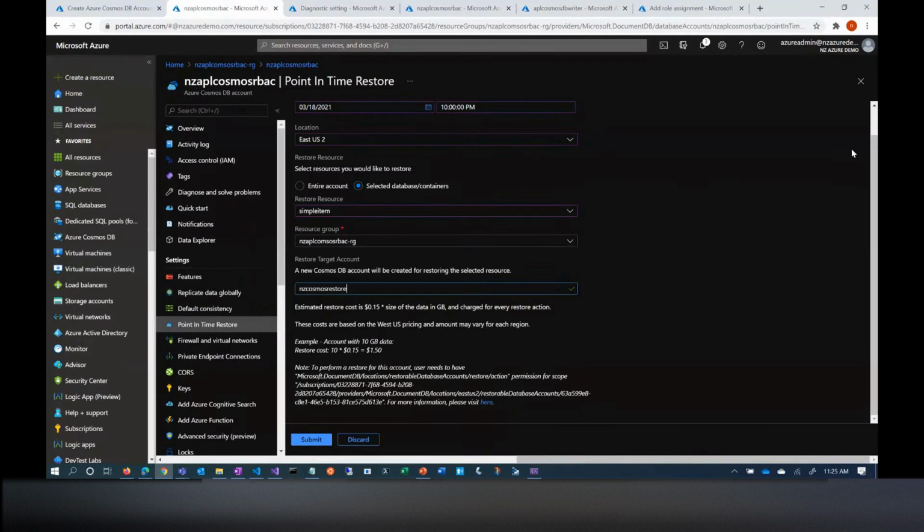Any questions on that? Okay, so I'm gonna save money. I'm not gonna click on the submit button, because it takes a few minutes, I don't think we will have enough time to see the restore, but that's how it does.